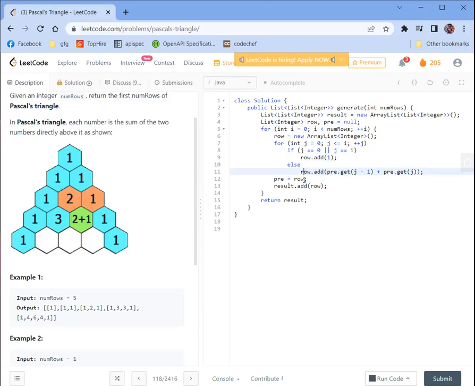So once we have done that, we assign this row to the previous, so that this can be used in the next iteration. So basically we add this current row to our resultant, and once done we can return the result. So this is the basic idea.